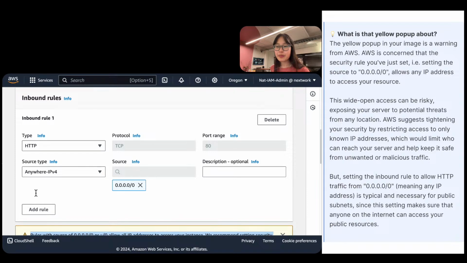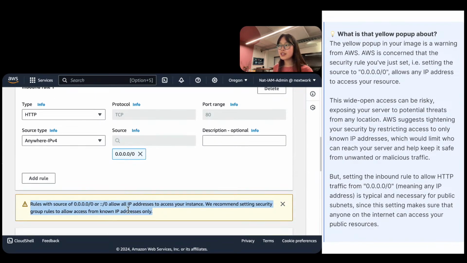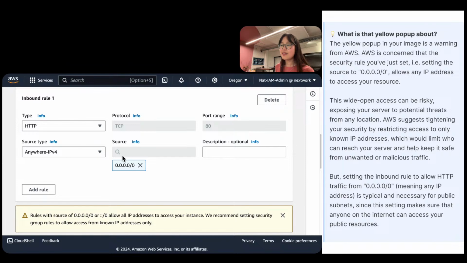But really, setting the inbound rule to allow all, this setup that we've just created, is very, very typical, and it's absolutely necessary for public subnets to make sure that anyone on the internet can actually access your public resources. So don't worry if you see this banner. It's totally okay. It's totally normal for a public subnet to have this inbound rule.